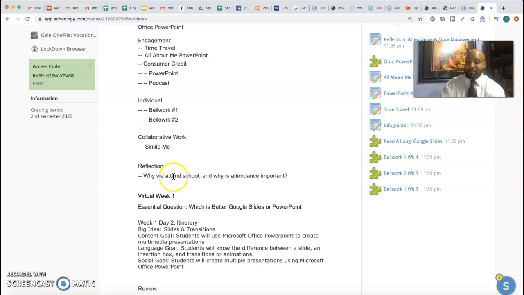And then there's this reflection piece at the end. I want you to think about your learning process. You are now responsible for your learning. No longer do you have me in the classroom, over your shoulder, making sure you do things.